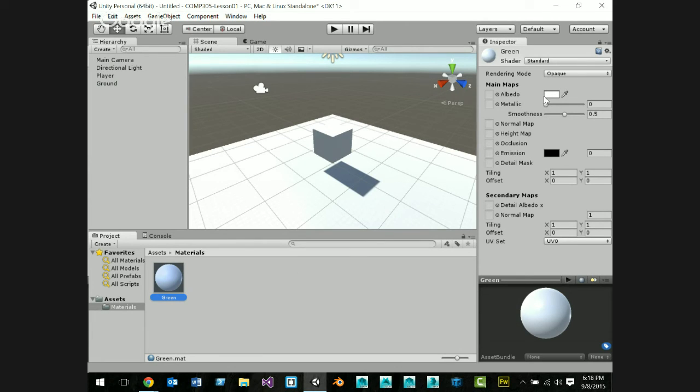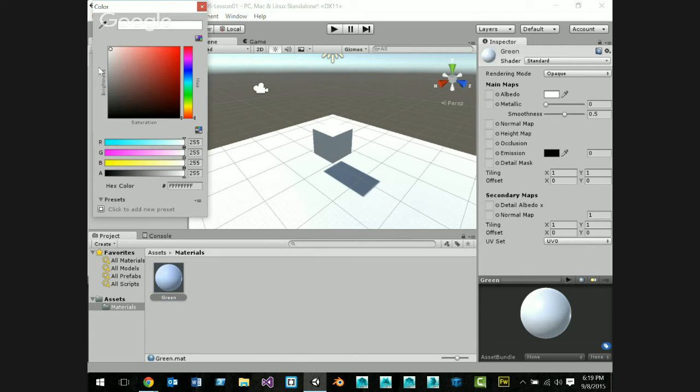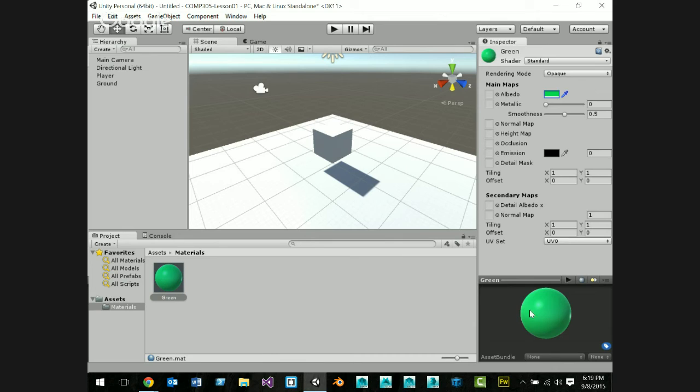Instead of diffuse, we have albedo. That's what the diffuse property is called. We're going to click on this and change our color palette to green. Right, here's our green. If you notice, we have this diffuse material. And on the right side, if I click away, on the bottom right, we have a preview of what it would look like for our object when we apply the material.